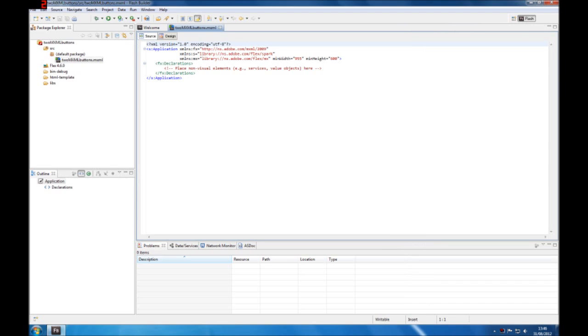In the top left panel, we have the Package Explorer for a project. This is the default directory structure with our MXML file, 2MXML buttons, within the src in the default package. In the editor panel, we can see the source code for our MXML file. Everything we want to do with FlashBuilder, we can do by typing in source code. However, FlashBuilder also has a design interface which allows you to drag and drop components into your Flex project.